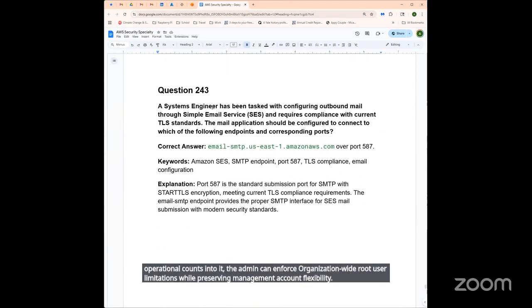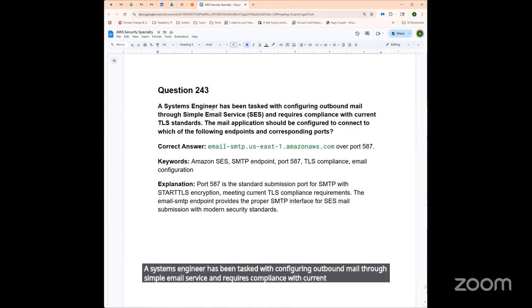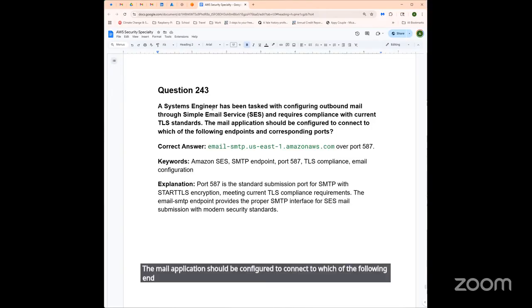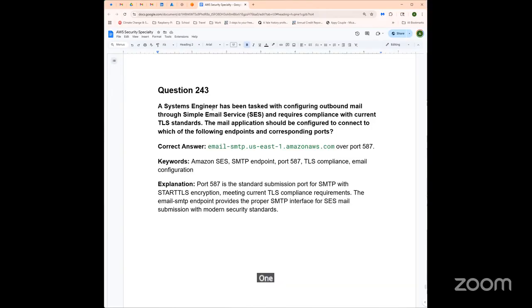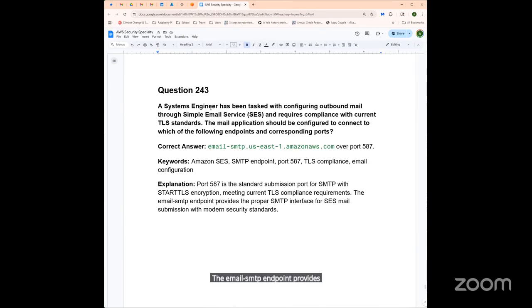A systems engineer has been tasked with configuring outbound mail through Simple Email Service and requires compliance with current TLS standards. The mail application should be configured to connect to which of the following endpoints and corresponding ports? One example, email-smtp.us-east-1.amazonaws.com over port 587. Port 587 is the standard submission port for SMTP to start TLS encryption, meeting current TLS compliance requirements. The email-smtp endpoint provides the proper SMTP interface for SES mail submission with modern security standards.